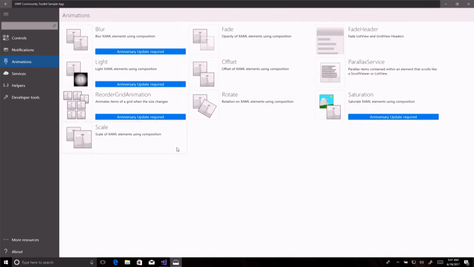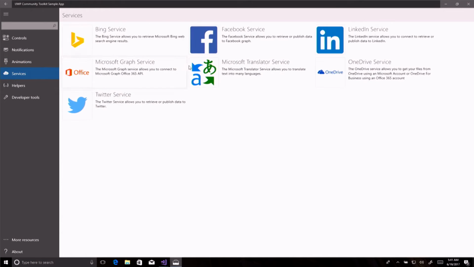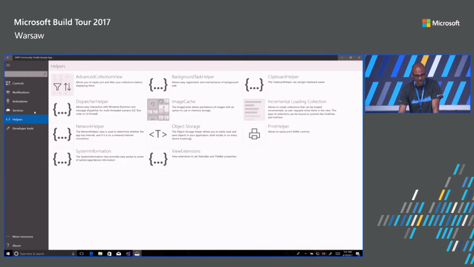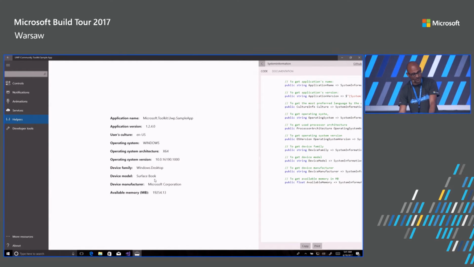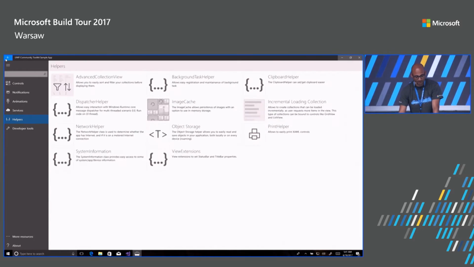We've got some animations using composition. We have services. If you are one of those line of business applications that must have Facebook in there, this will make it so much easier. And we have some helpers as well. So you can work out, in this case, you can see when I click the system one, I've got a sample here. It tells me what I've got.